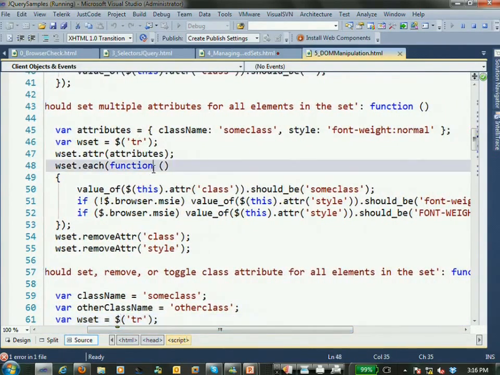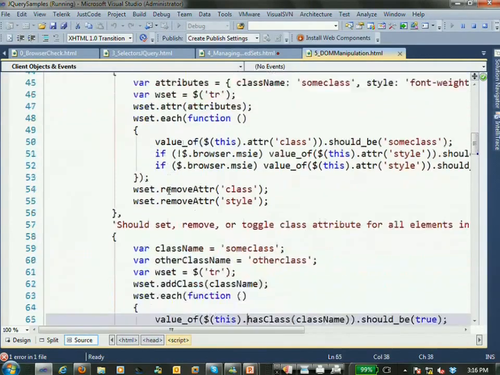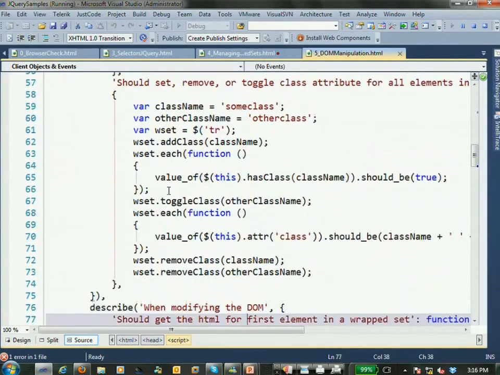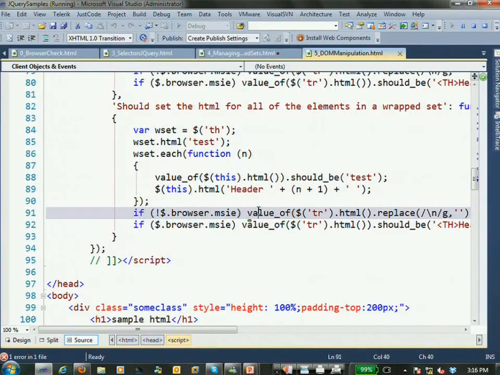Now, if you want to change things in a wrap set, you actually have to iterate through. If you have a wrap set and say .html, it's actually only going to set the first one. It's just a quirk. You have to understand that. So you'll want to iterate through using a .each to set them all. So any questions on dealing with wrap sets and changing the values?